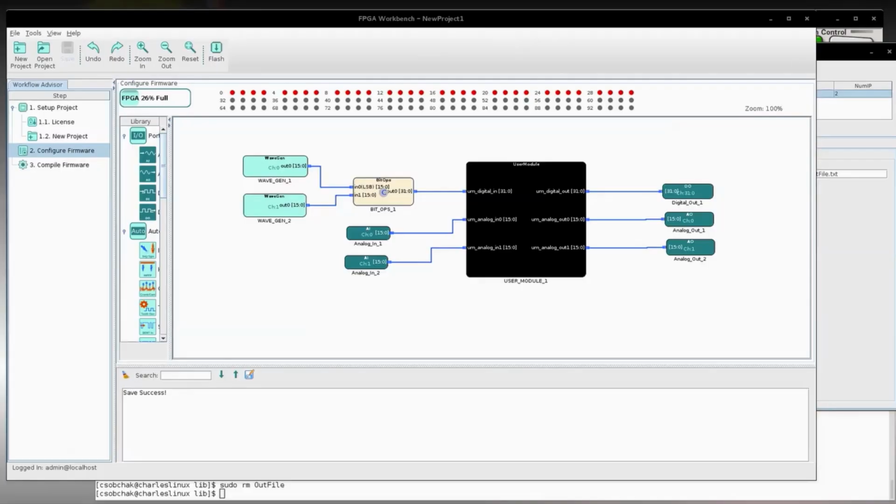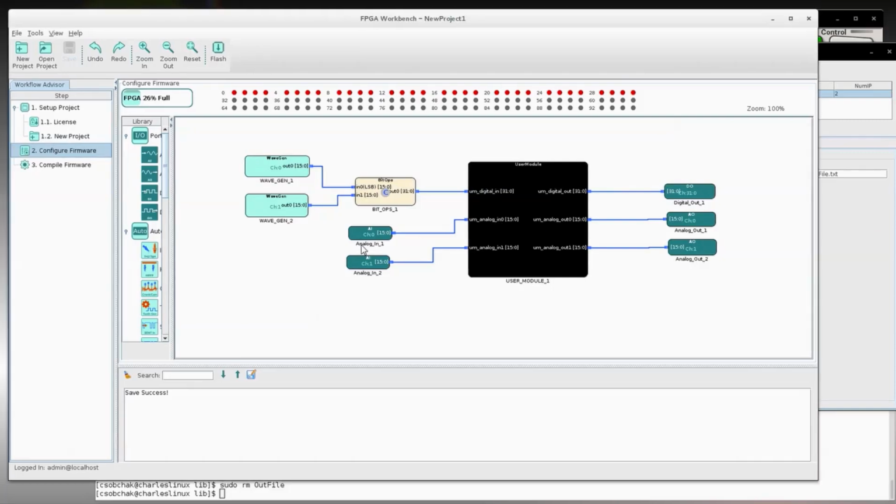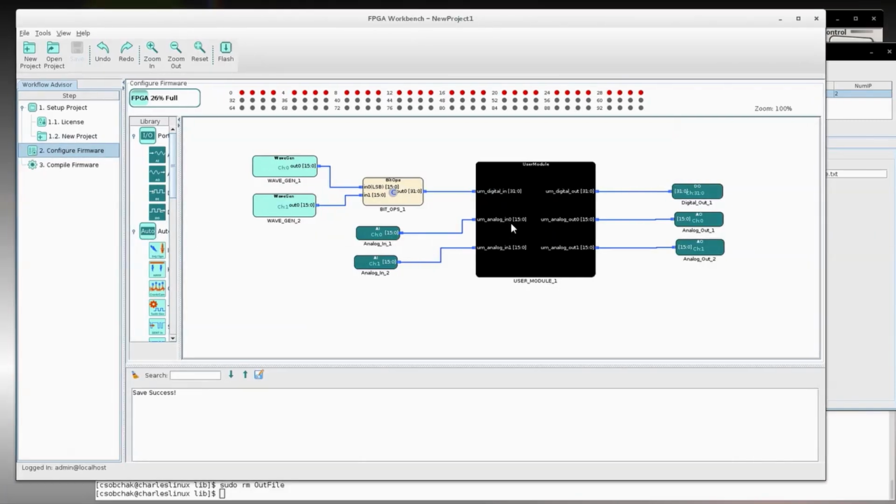Okay, so this is our FPGA workbench tool, and inside of this tool we wanted to show how you could use our user module memory block, which allows you to have inputs from the analog or the digital and record them. So basically in this case we have two analog inputs that are being written to a RAM. So two 16-bit analog inputs that are written to a 32-bit RAM inside the FPGA.